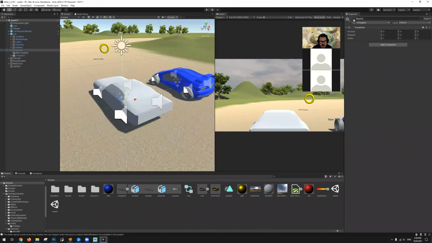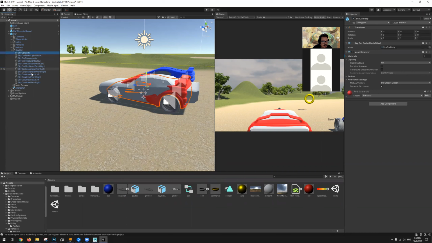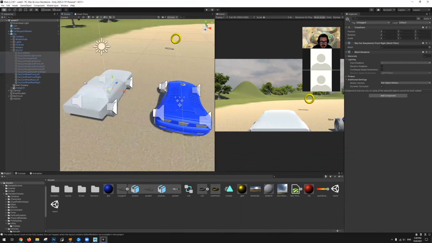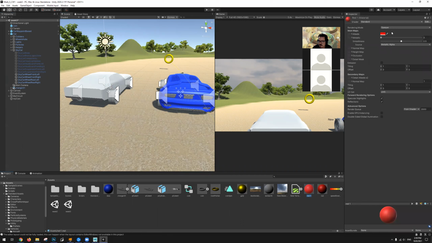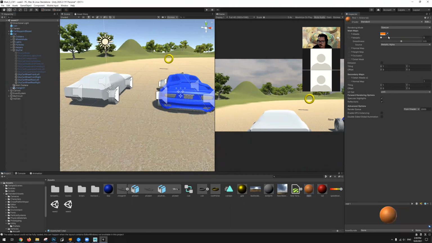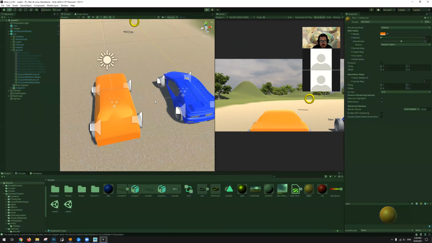I can turn off the sky car. I don't want to actually turn off the whole thing though. I just want to turn off the body and a bunch of other stuff. For child. All right, so now we've got material. Let's get it nice and orange like the Dukes of Hazzard one, right? Test it out.